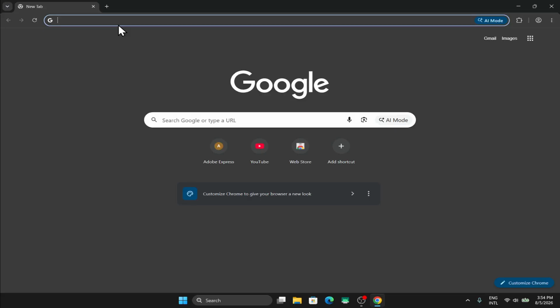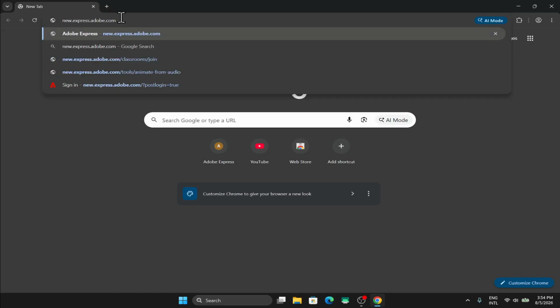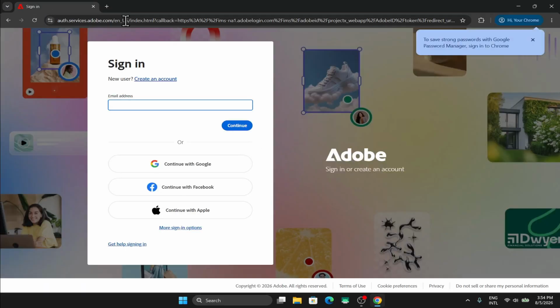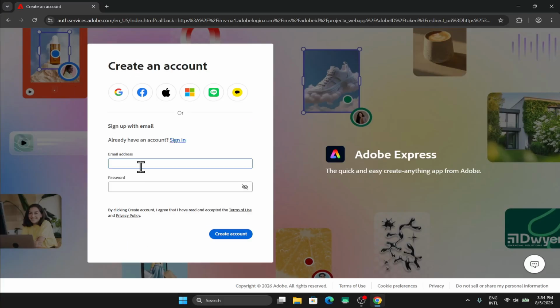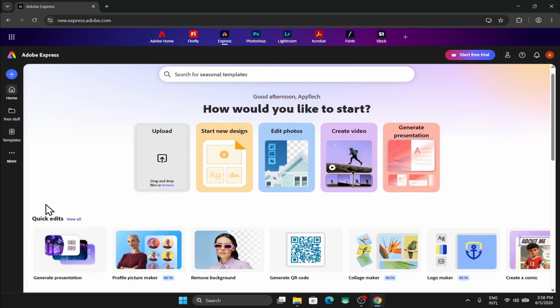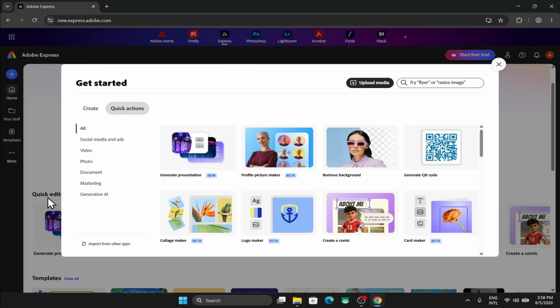First, open up your preferred web browser and in the address bar, type in new.express.adobe.com. Press enter and you will be prompted to sign in. You can choose the create an account option and sign up manually or use your social accounts as well. I'm quickly going to sign up with Google. Once you gain access to Adobe Express, just click on View All alongside any option.